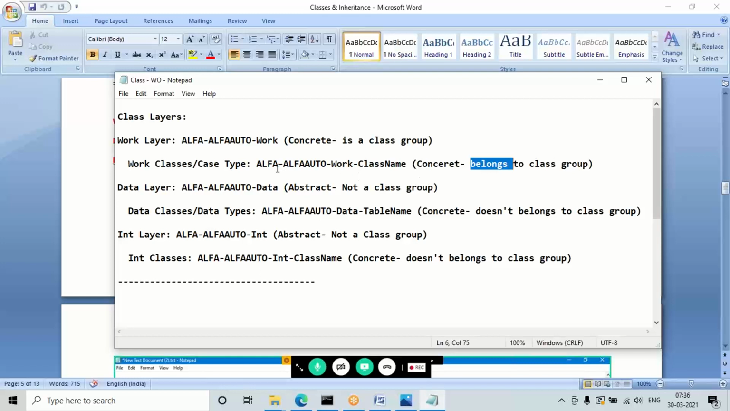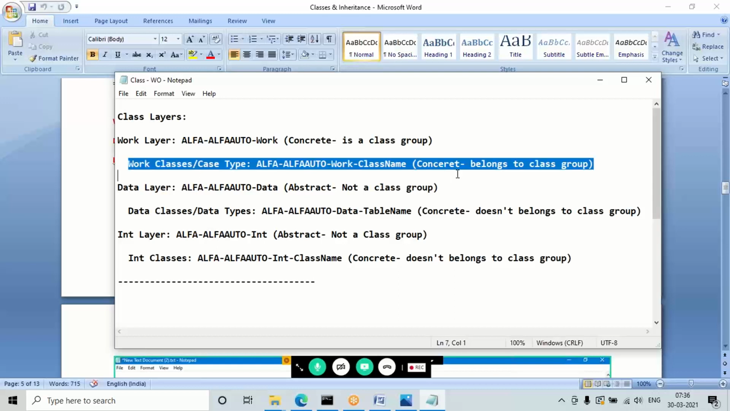So under the work layer, whenever any subclasses are created, the type will be automatically generated as concrete belongs to class group. Just know that whenever we work on these case types, these will be created automatically. As of now, just remember that work classes come under concrete belongs to class group. Why belongs to? Because we are creating it under the work layer, which is a class group. That's why this comes under belongs to class group. This is the term they have given: concrete belongs to class group.